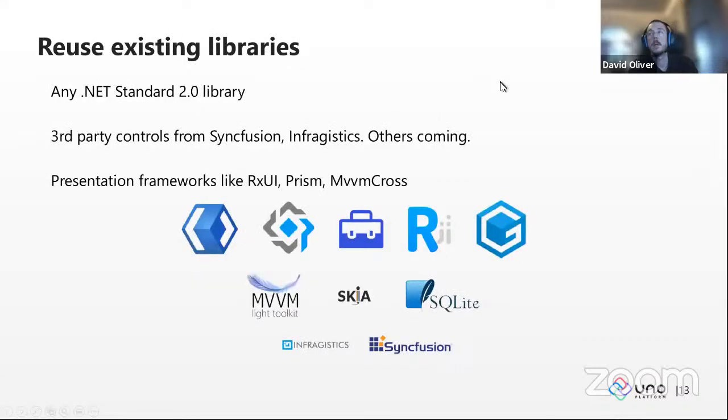Since it's compatible with UWP and WinUI, there are a lot of existing libraries written for UWP that have been compiled for Uno, so you can use them with your Uno platform application. So there are presentation frameworks you can use like Prism, Reactive UI, MVVM Cross. There are control suites like the Windows Community Toolkit and ones from third parties like Syncfusion and Infragistics. And of course, you can use any .NET Standard 2.0 library because it's a .NET application.